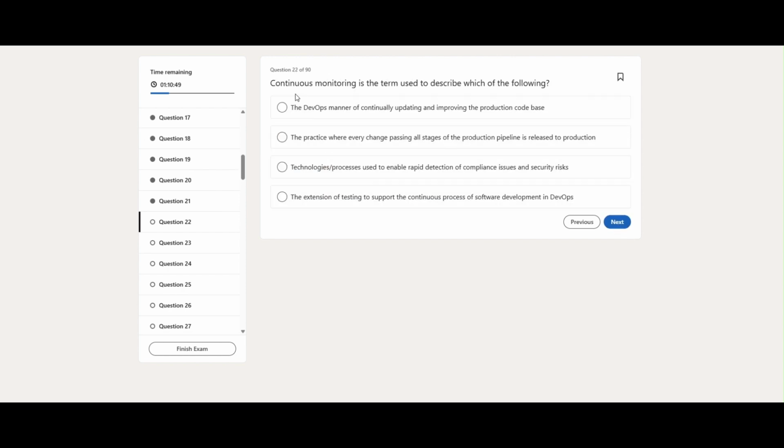Question number 22. Continuous monitoring is a term used to describe which of the following? Read all the options and try to answer it. So the correct answer: the technology and processes used to enable rapid detection of compliance issues and security risks. So I will go with option C, and I'll flag this. I have a doubt on this, continue.